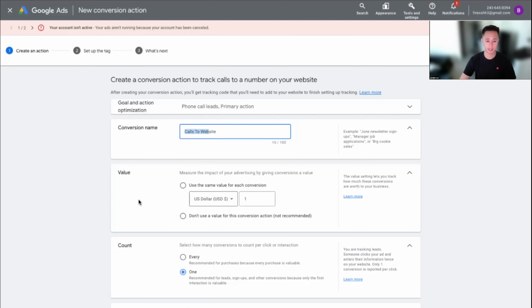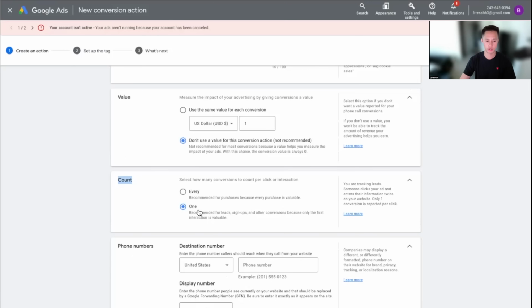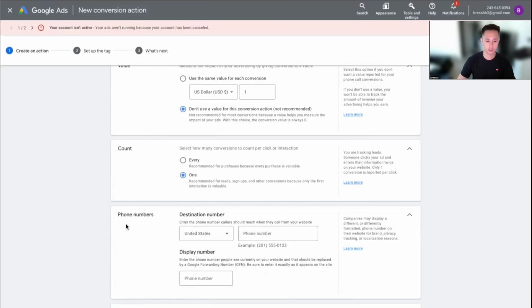So calls to website, value, we're not going to use a value. We're just going to leave it as one. Okay, we don't want every because we want to count each phone call as one conversion. Let's say one person might call 5 times. We don't want to count that as 5 conversions, okay? So one unique person is one conversion. From here, you're just going to type in your phone number. This should be the tracking number that you're using specifically for your Google Ads, okay?